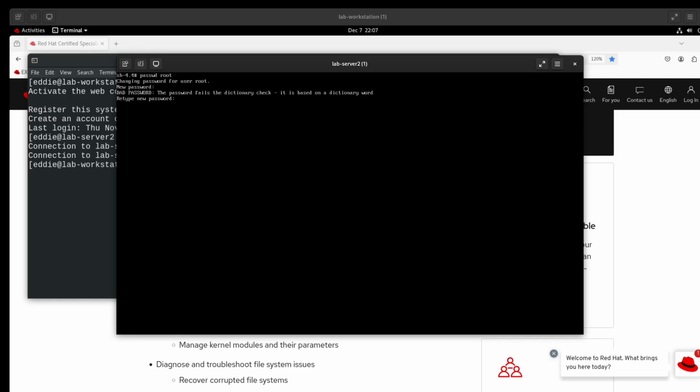Oh, really? Will it let me do it? It did. Well, hopefully it did. We'll find out. Now, one thing to keep in mind is since we have altered the /etc/shadow file, the SELinux context is not going to be correct.